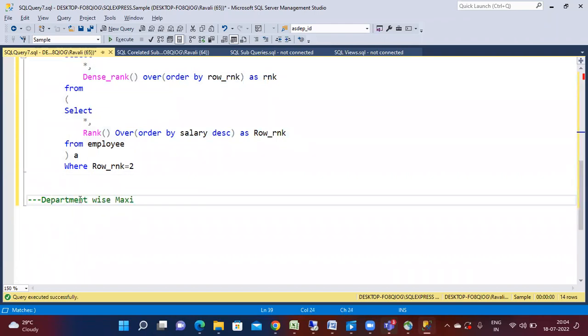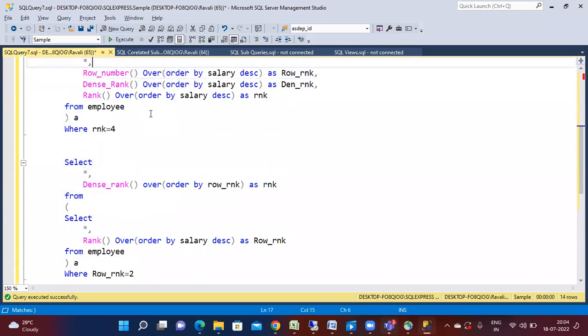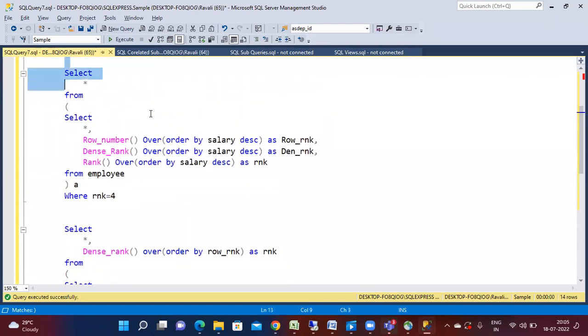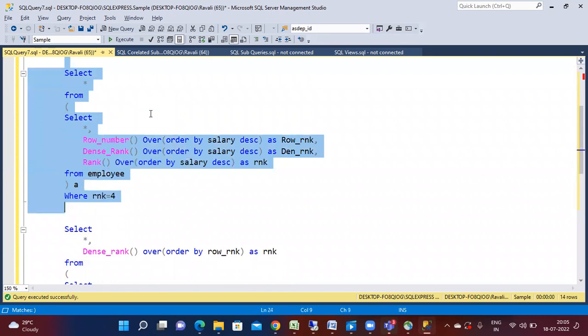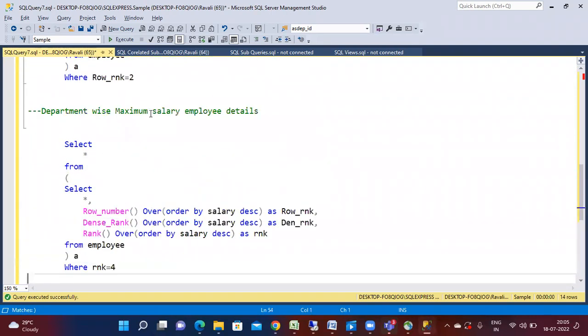Department wise maximum salary employee details. How can you get it? The same way. If you want to know the department wise maximum salary, you will use group by: select department ID, max of salary from employee group by department ID. That's what you will do, right?